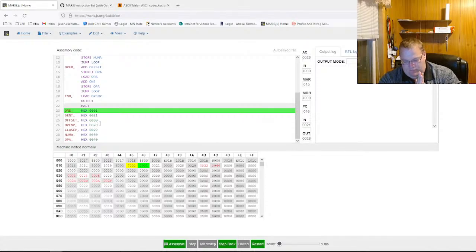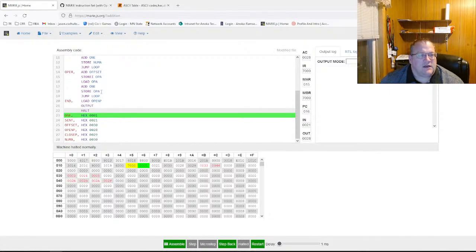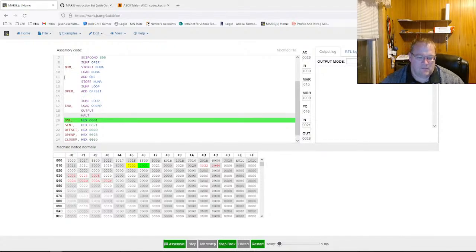Okay. Let's try this. Instead of storing these into an op-A, let's get rid of that op-A stuff. We're not going to store that like that. We're going to re-add the offset. So let's take the top two things from the code and let's load them in.